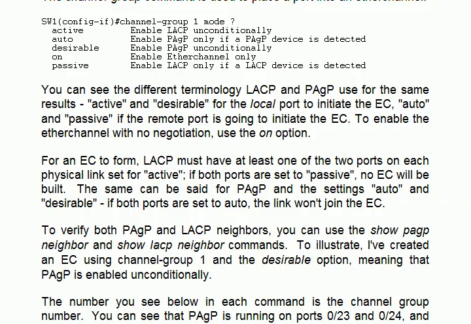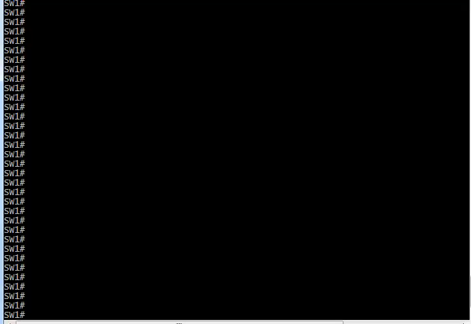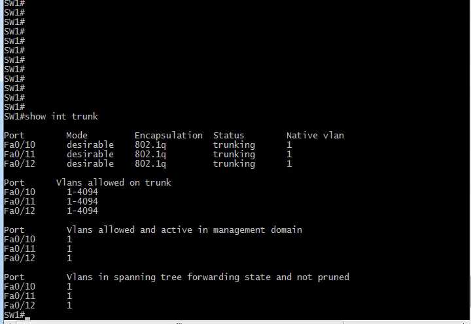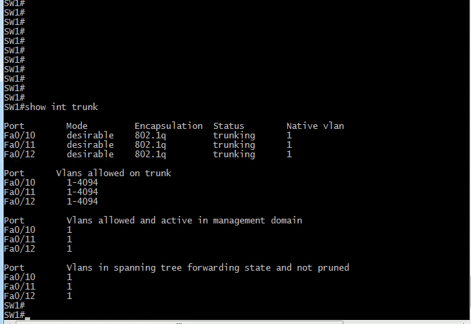Alright, that is enough theory for a while. Let's pull this pod up and let's play some football. Let's check our trunks out. Show interface trunk. I did just connect ports 10 on each switch with a crossover cable, so I didn't have to do anything. We know they're in dynamic desirable, so a trunk has formed.